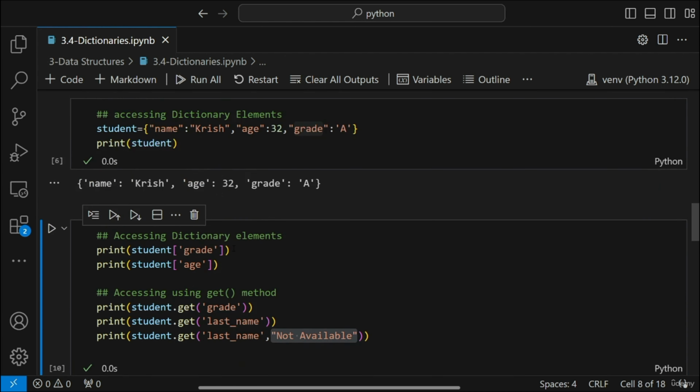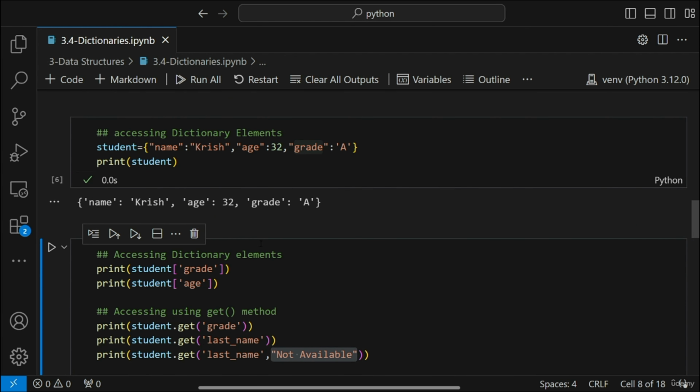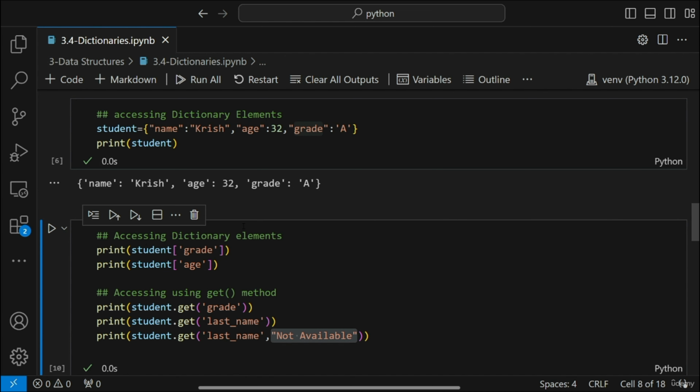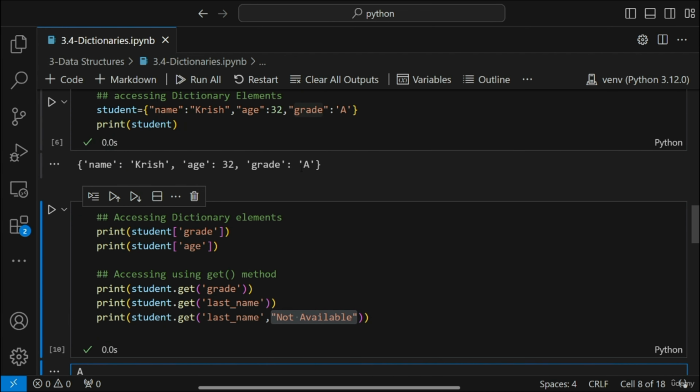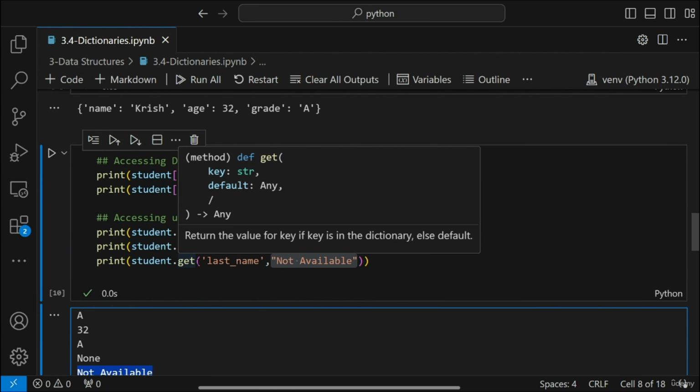So this is how, with the help of key, you will be able to access it. And I've shown you two ways to access dictionary elements. Either you directly call the key or you use the get method, right?